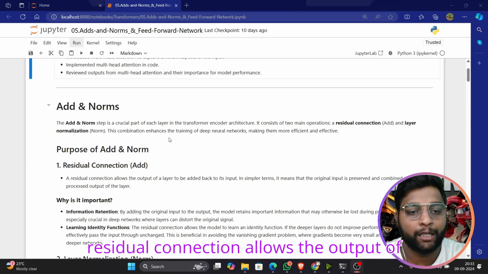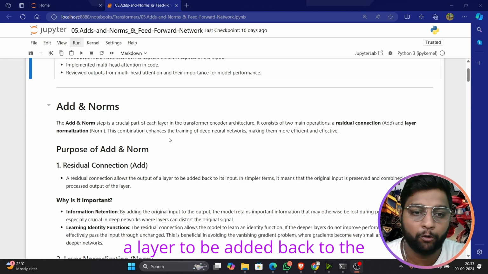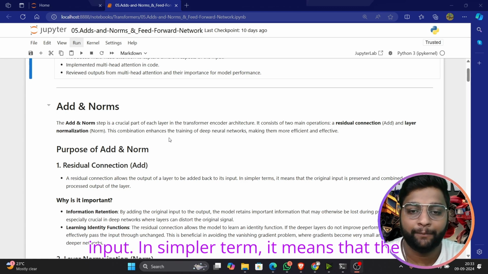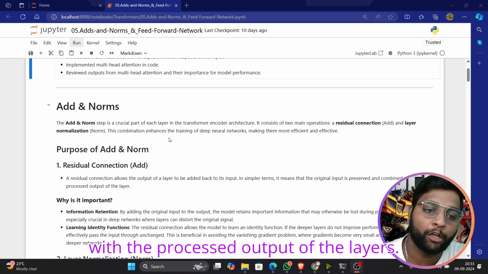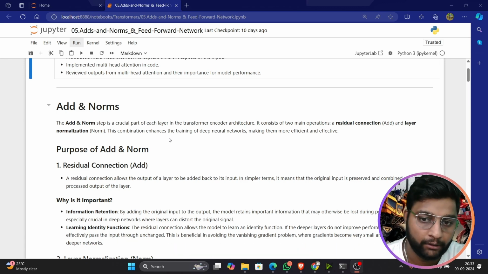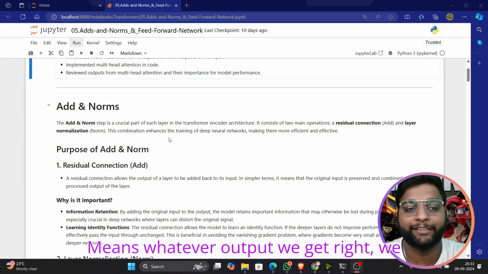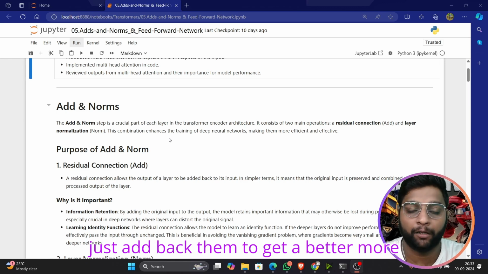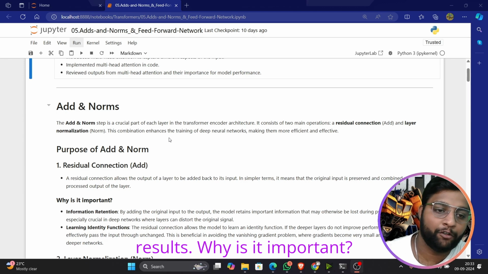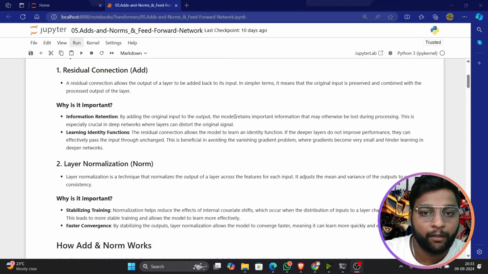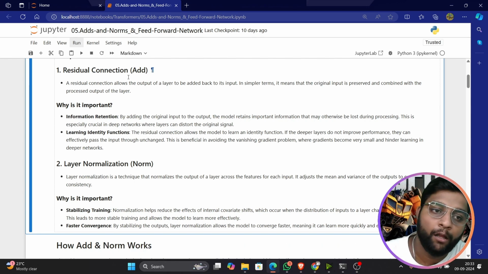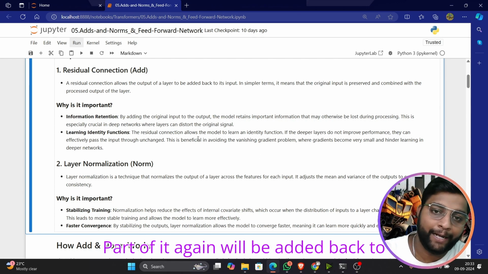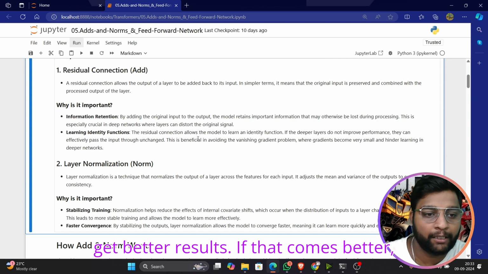A residual connection allows the output of a layer to be added back to the input. In simpler terms, the original input is preserved and combined with the processed output of the layer. Whatever output we get, we just add back to get better results. And one more thing, the original output will still be preserved. Only part of it will be added back to get better results. If that comes out better, it will consider that.